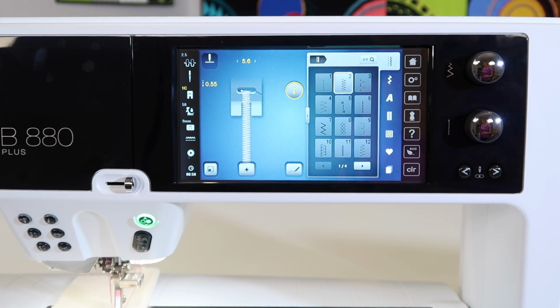So I hope you'll enjoy some of these features because, like I said, most brands do not have this particular feature of setting a stitch and then it remembers it while you're using a different stitch.